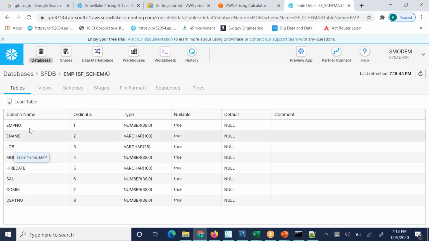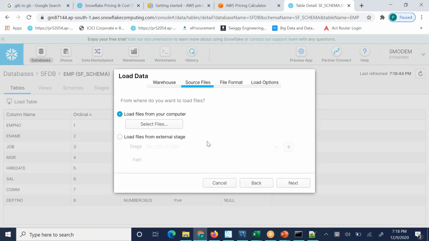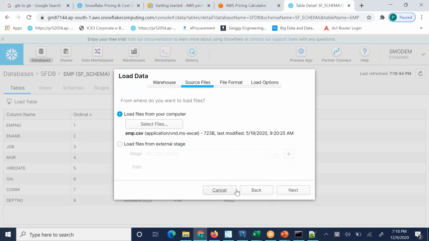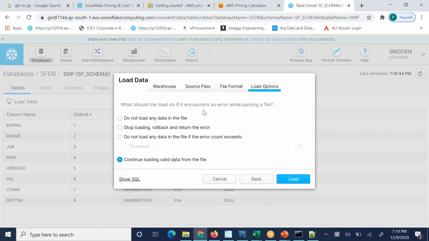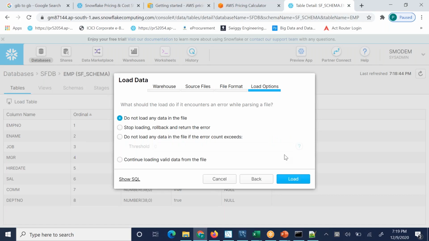So, load table. I'm trying to load from the compute warehouse. Next, select files, and we have emp.csv, next. You can select multiple files as well, not only one single file. And the format, we have already created the format. Next, load options is the one we are talking about. Do not load any data if there is an error. If you look at the SQL, it shows you on error skip file, which is what I told you, and purge equal to true. And stop loading, roll back, and return the error.